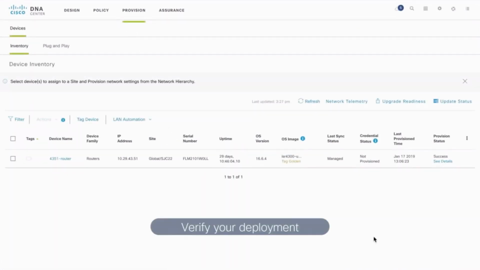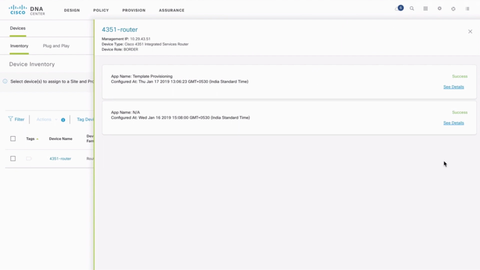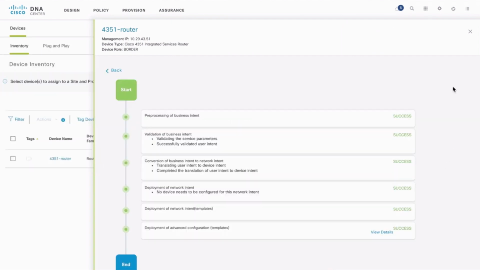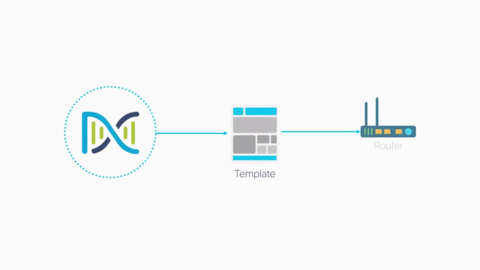Now let's verify whether your deployment was successful. On the Device Inventory page, notice that the Provision Status column shows your deployment as successful. Click See Details to review the deployment details. If the deployment fails, you can review the errors here as well. You have now successfully deployed a router using a template with Cisco DNA Center.